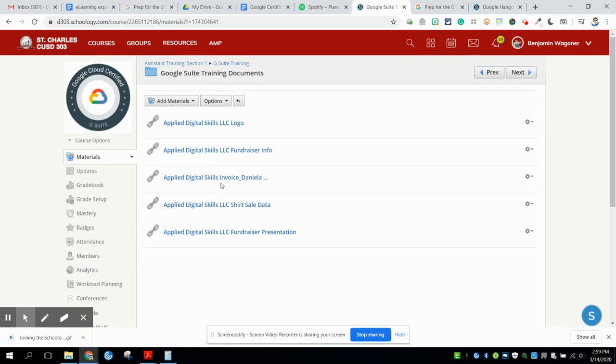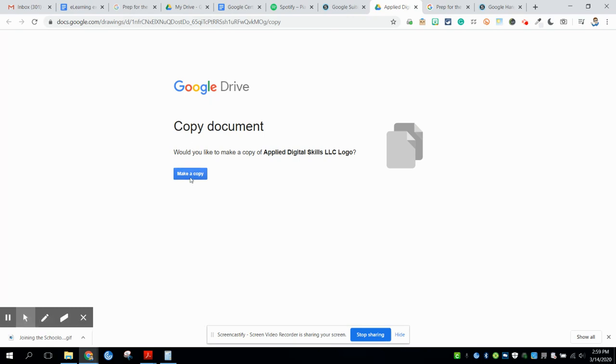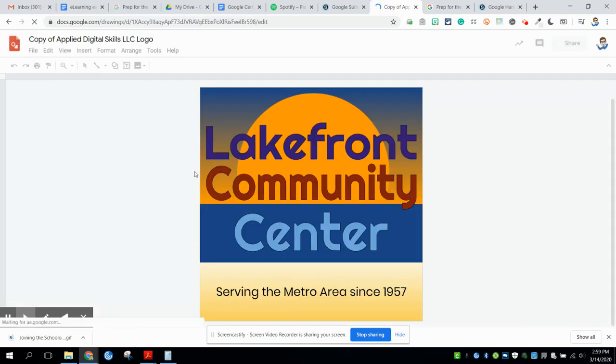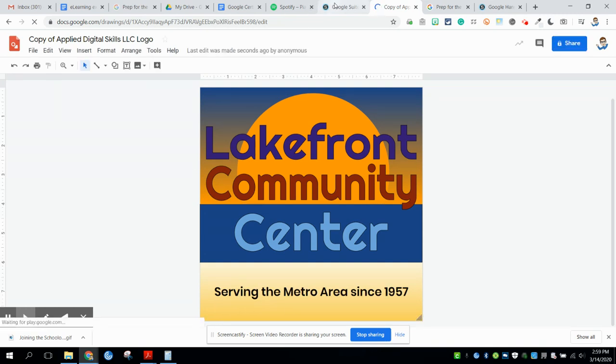When you click on these, they all start with Applied Digital Skills LLC, and then it jumps to different presentations or docs. When you click on it, it's going to ask you to make a copy, and then you'll click Make a Copy, and then you will have access to that document for what you're looking for.